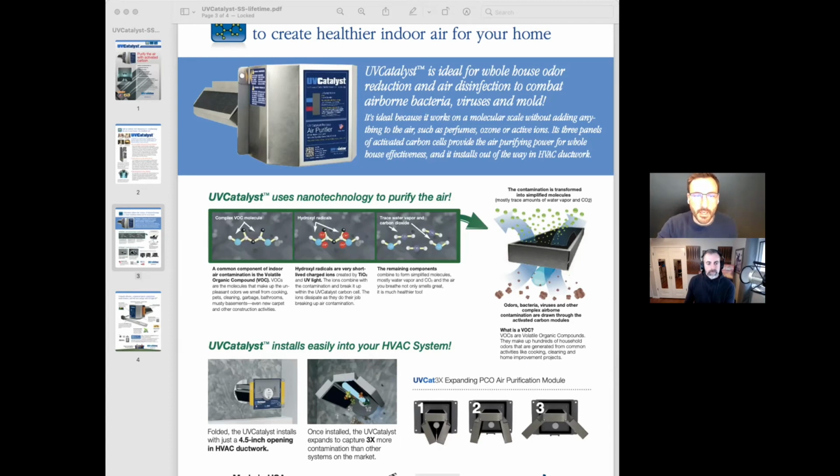Now, something else I did want to bring up, we know not everybody has a conventional HVAC system like we just showed. So we do have a couple other options for your residential application in the area that you do not have a typical HVAC system like this.